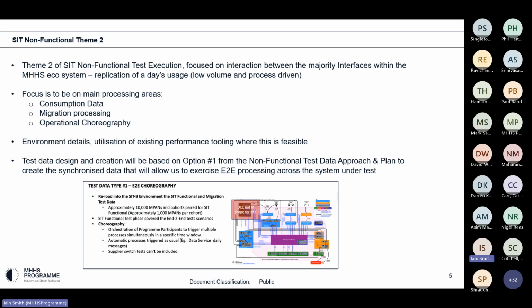So the theme of the SIT NFT theme 2, while Simon has correctly described it as a point-to-point test, given that we're mainly focused on the interfaces, what we want to actually attempt is a small, low volume replication of a day's processing. So effectively we want to look at how operational choreography and the associated business processes actually work.